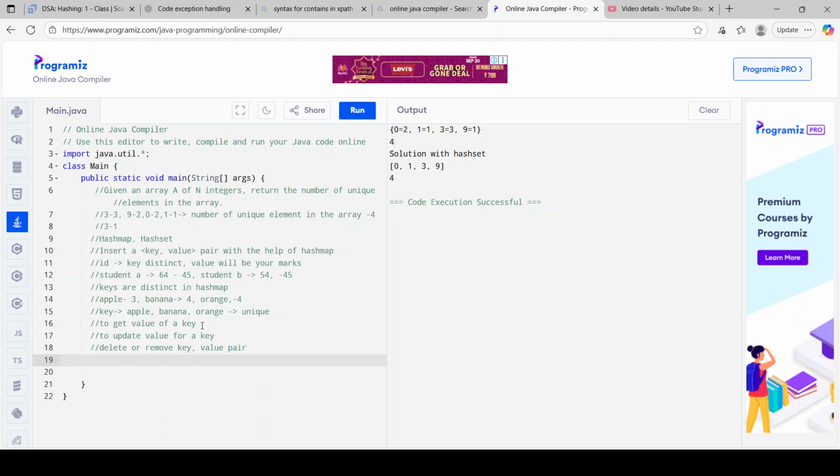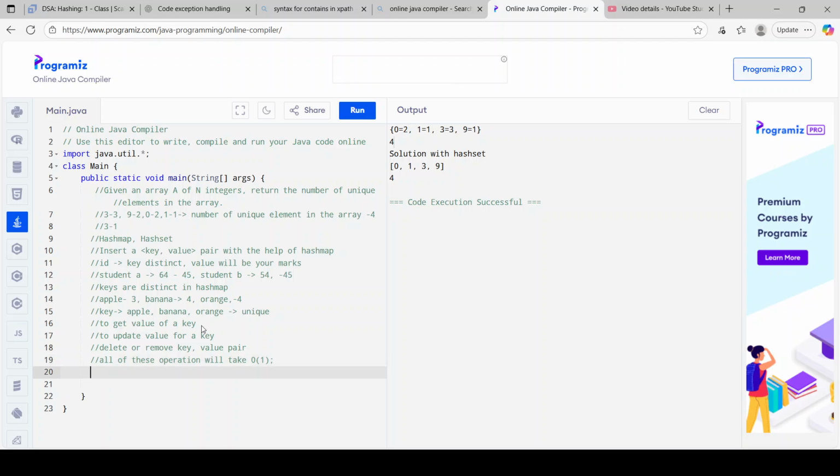And the most important thing is that all of these operations will take big O of 1. How it is taking big O of 1, we will check later. I'm not going to explain that point here in this video because it will be a lengthy one. After that, I'm just trying to give you the basic syntax that you should remember.